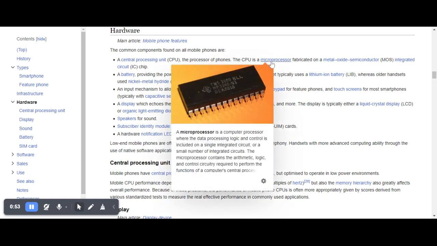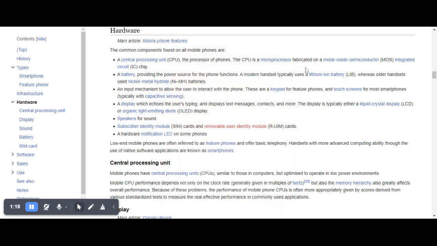microprocessor. What is a microprocessor? A microprocessor is a computer processor where the data processing logic and control is included on a single integrated circuit or a small number of integrated circuits. The microprocessor contains the arithmetic logic and control circuitry required to perform the function of a computer's central processor, fabricated on a metal oxide semiconductor.